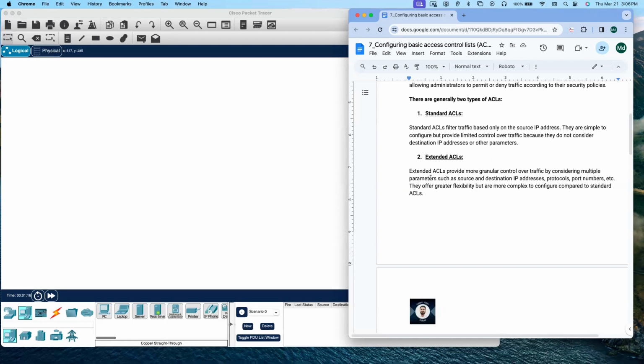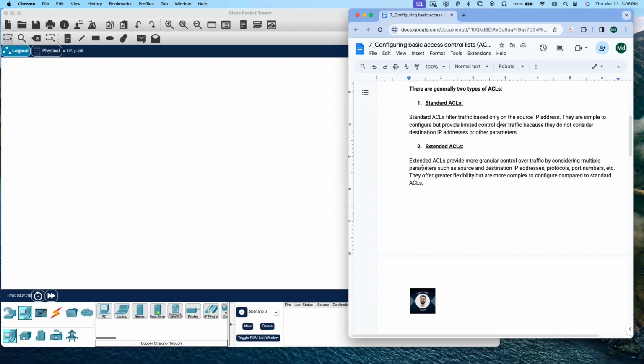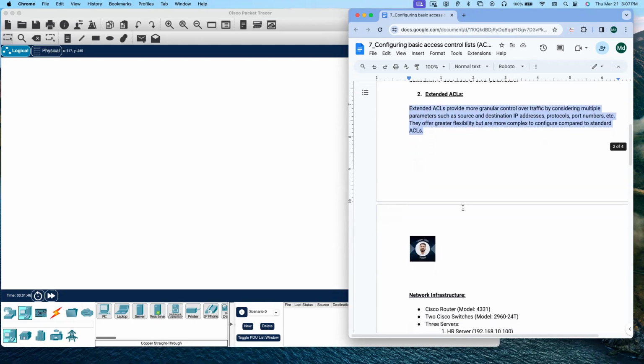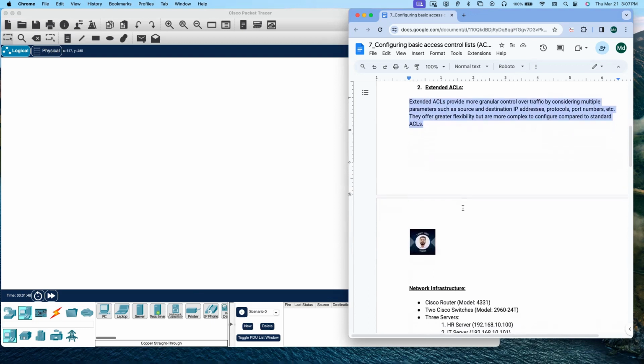So what is the extended ACL? Extended ACL provides more granular control over traffic by considering multiple parameters such as source and destination IP address, protocols, port number, etc. They offer greater flexibility but are more complex to configure compared to the standard ACL. Okay, so you can Google it and get more idea about extended ACL.